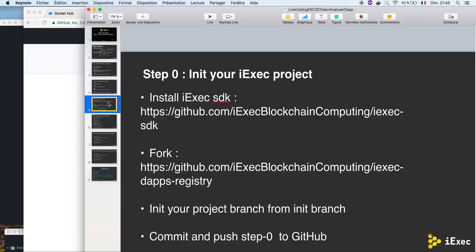So step 0, we'll need the iExec SDK, and also we'll need to clone the iExec dApps registry repository, and we will create a branch from the init branch of this repository. So let's go.